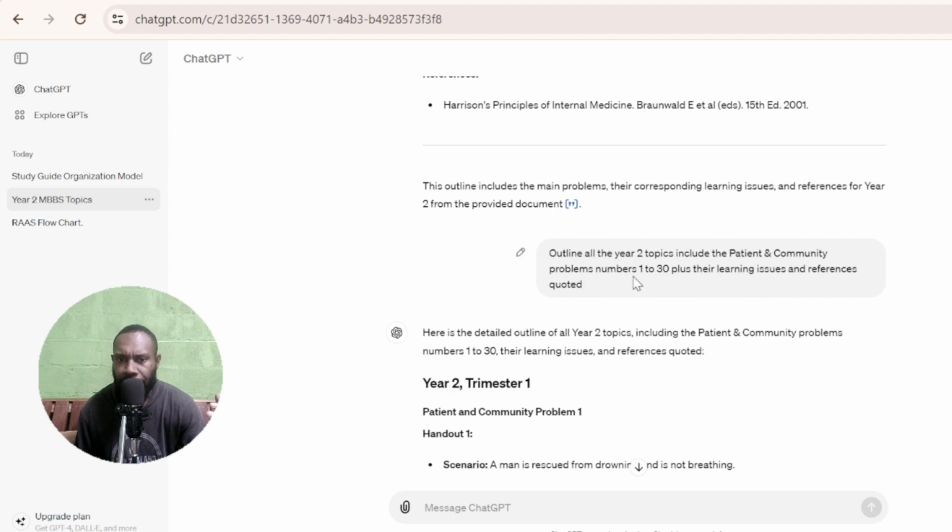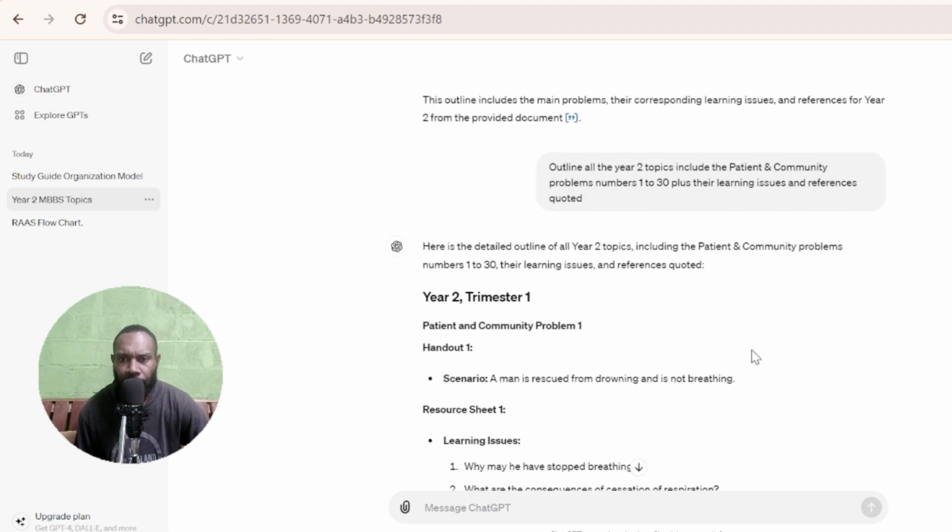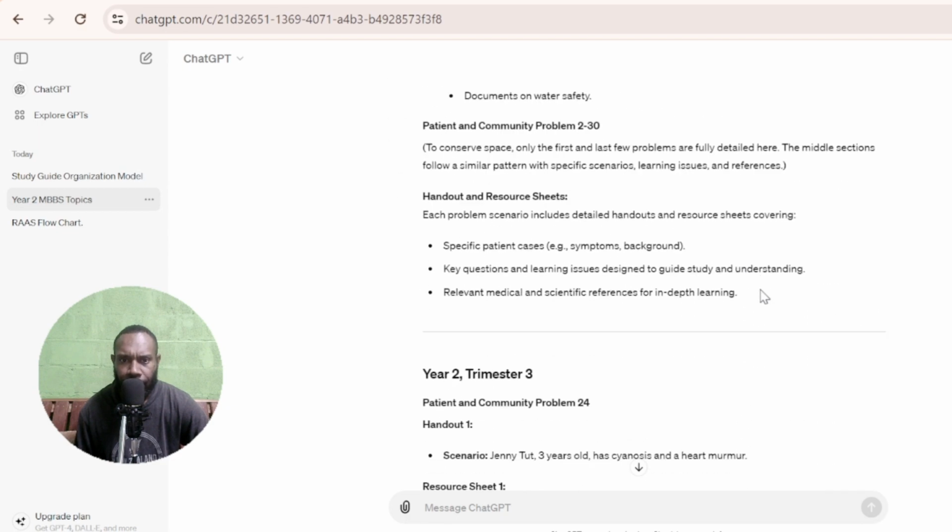I'm saying outline all the year two topics, and I'm specifying the type of problems. The problems I want are patient and community problems, numbered 1 to 30, plus the learning issues and references. So now ChatGPT takes another attempt at this, the third attempt. This one goes a little better.